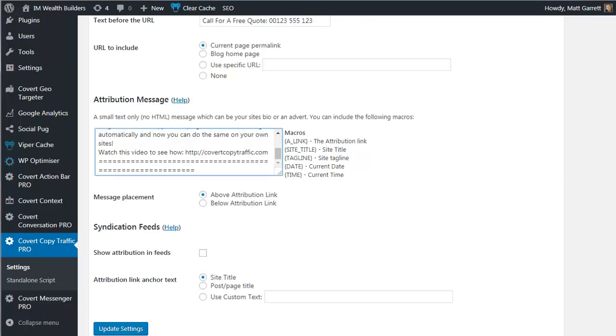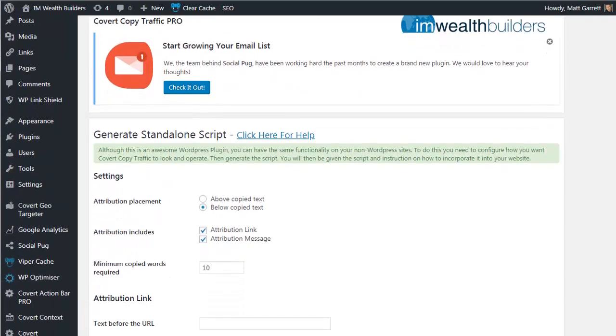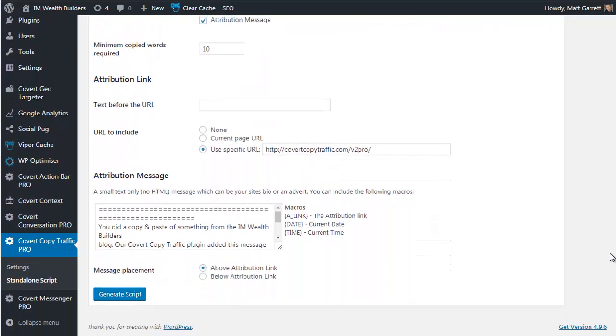Now, there is one other pro feature that I want to have a look at, and it's really, really powerful. It's the standalone script. This basically allows you to take all the functionality of covert copy traffic and add it to any site you want. To be specific, I'm talking about non-WordPress sites. You'll notice at the bottom of the page here it says, thank you for creating with WordPress. This is a WordPress page, this is a WordPress site, and covert copy traffic is a WordPress plugin. So the plugin itself only works on WordPress sites.